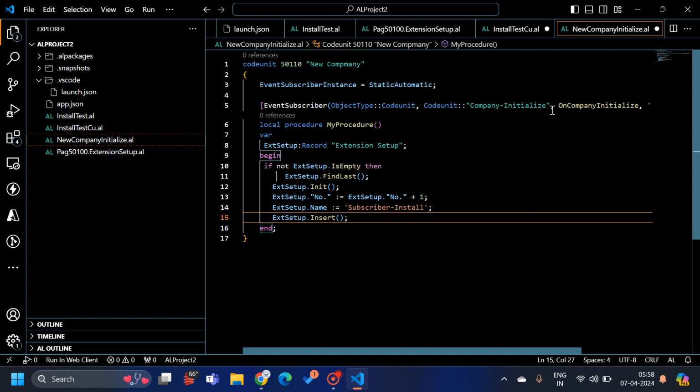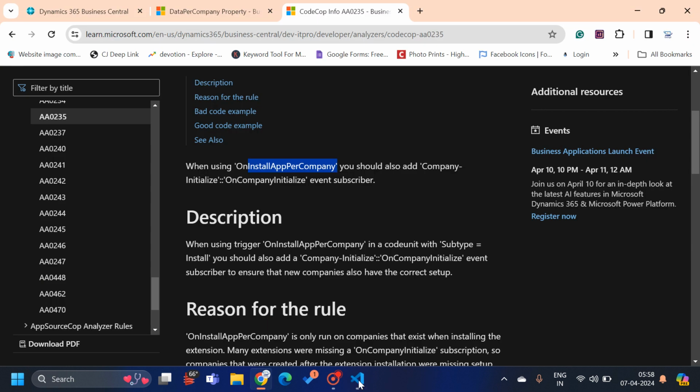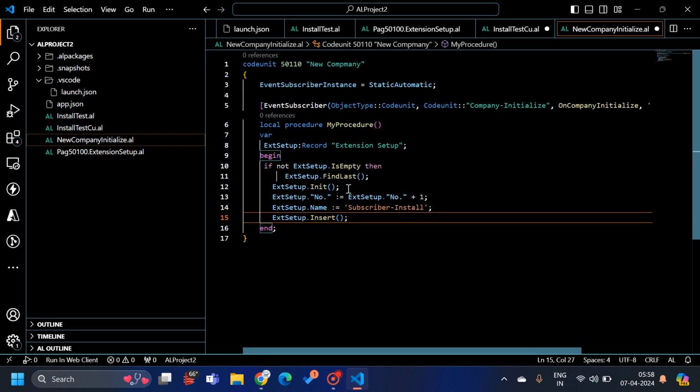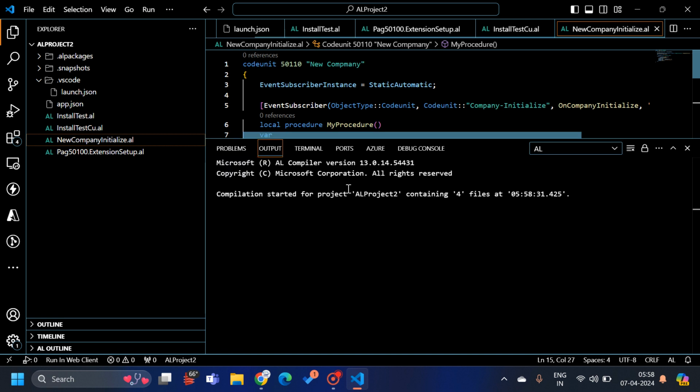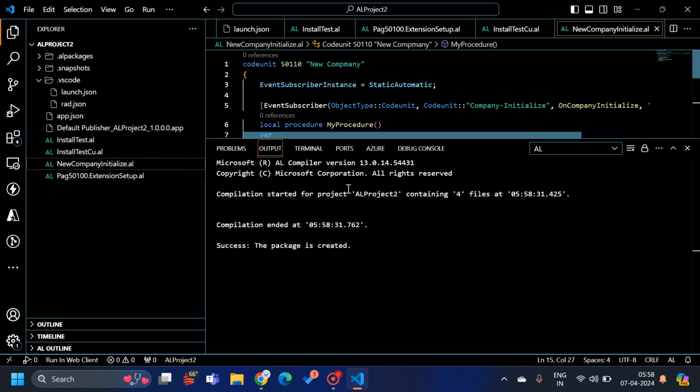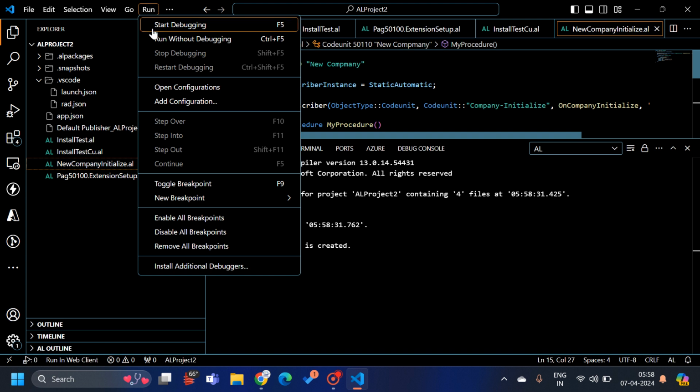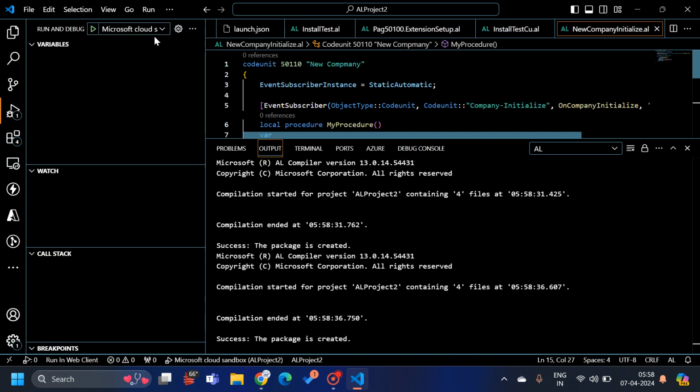And that is why we are writing this code as well, just to avoid this error. Okay, so now we have handled all those things. Let's build the project and let's deploy it. Now we will see the results of these three scenarios, how the system is creating the records in my table.